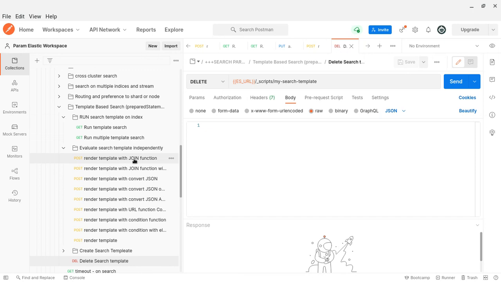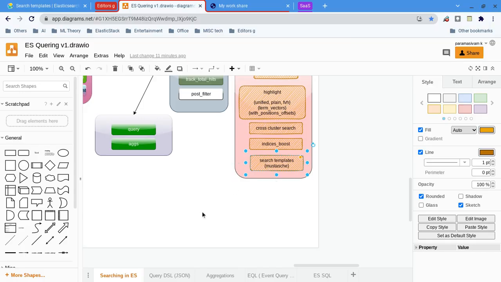Now, before we see a specific use case, we will see specific functions provided by Elasticsearch. Okay, let's go there. I think this is it here.